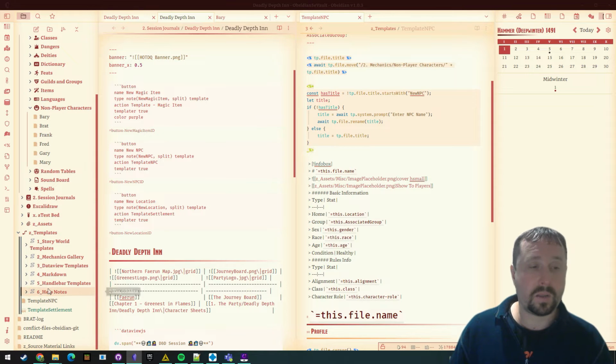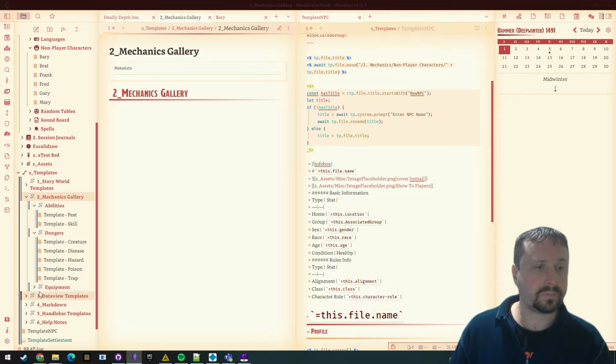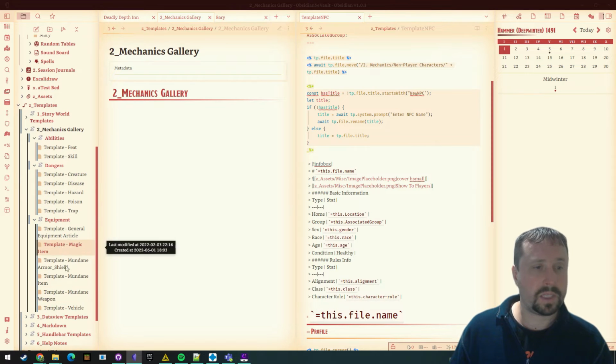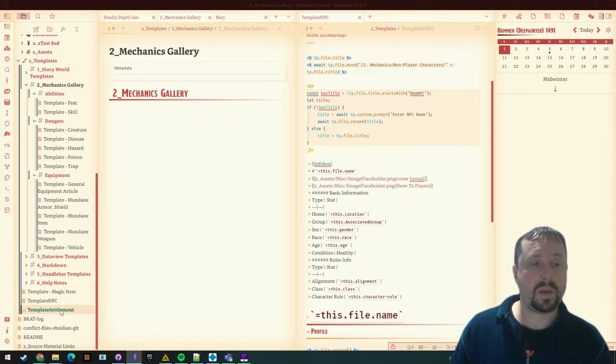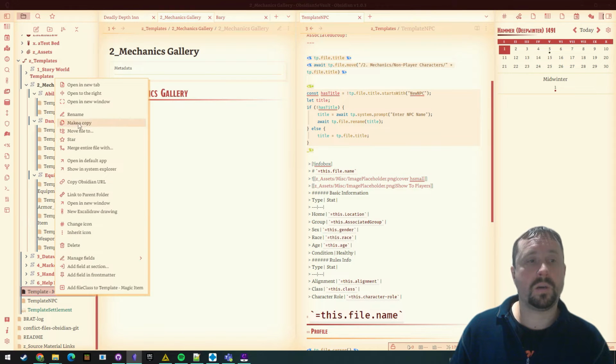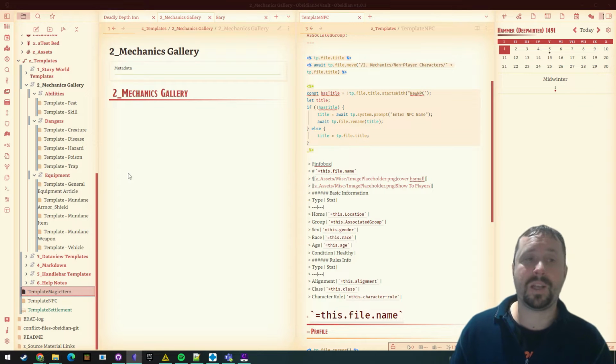And what I did find through my testing is that I had all of these, hang on, where did I put it? Template magic item. Alright, so I've got these ones in here. It will not work in the subfolder is what I found. I had to put it into my parent template folder. So I'm going to put that back there. And I'm also going to remove any special characters or spaces from my name. So I'll take the dash out and I'm just going to call it template magic item.